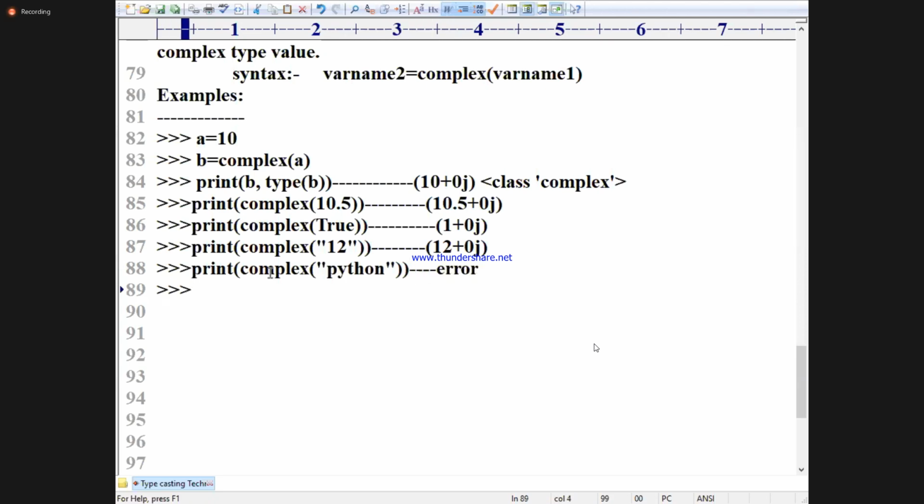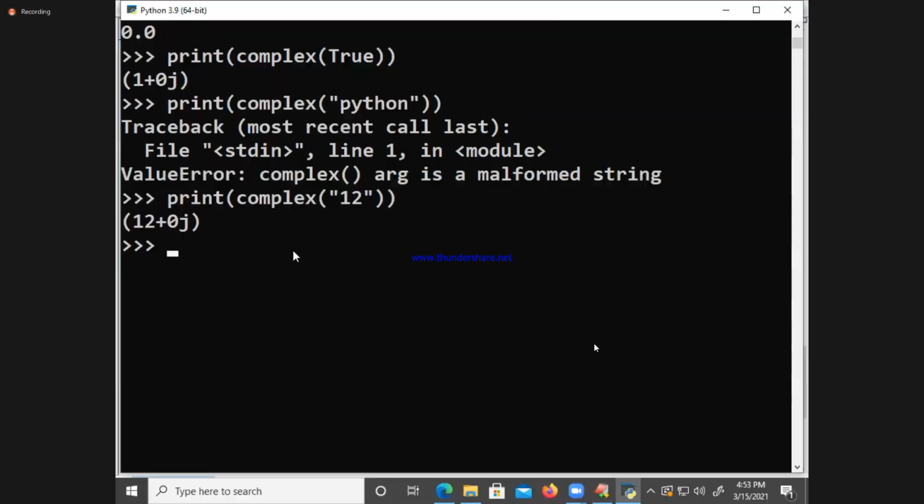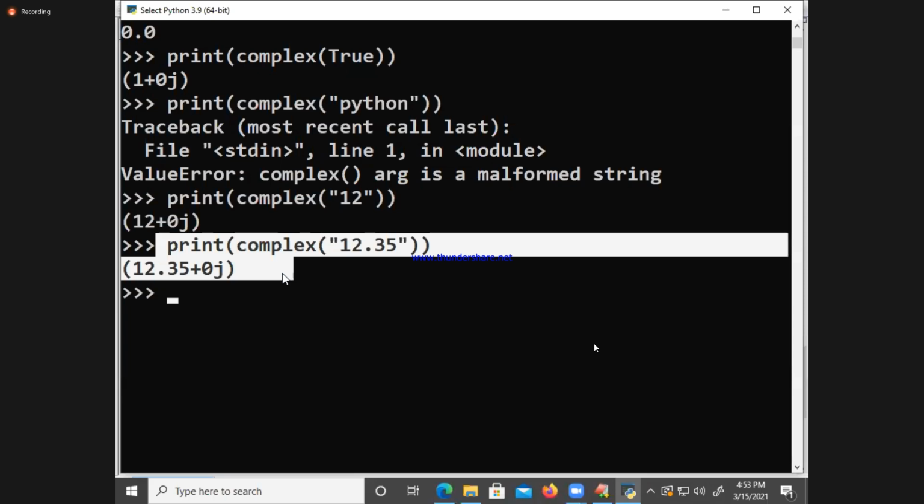Next, all the things are done: into complex, bool and then string. Are you okay? Write down the examples. Now last and final check once: "12.35". What is that? 12.35 plus 0j. That also you take.